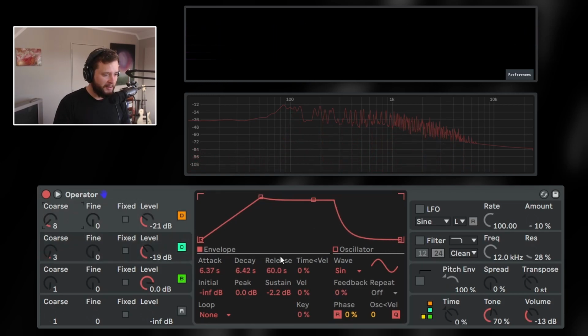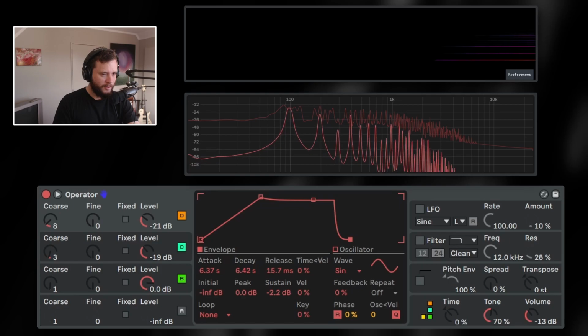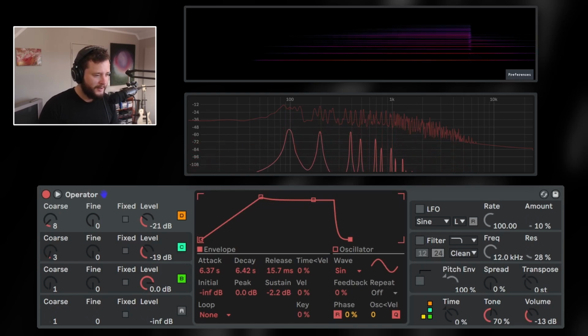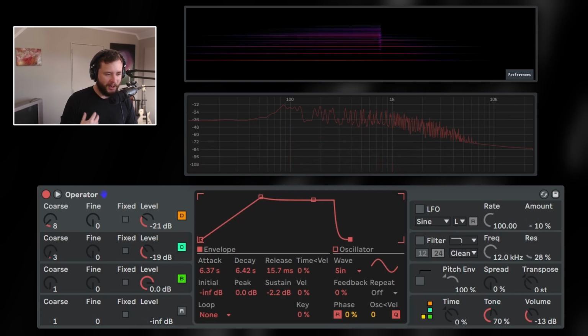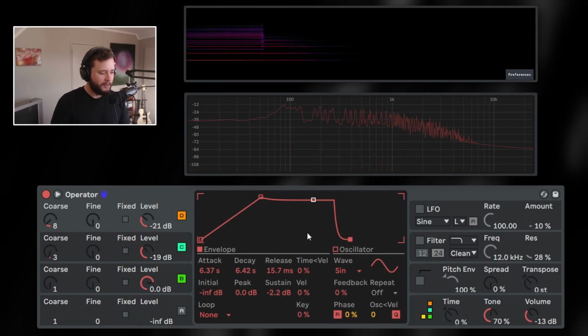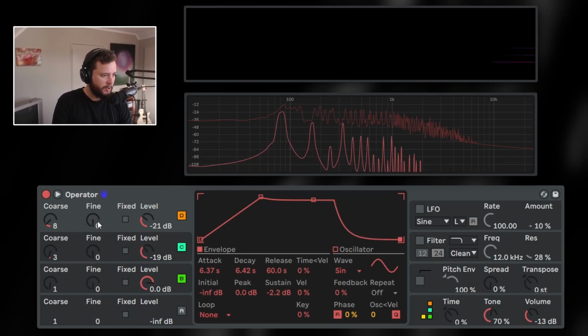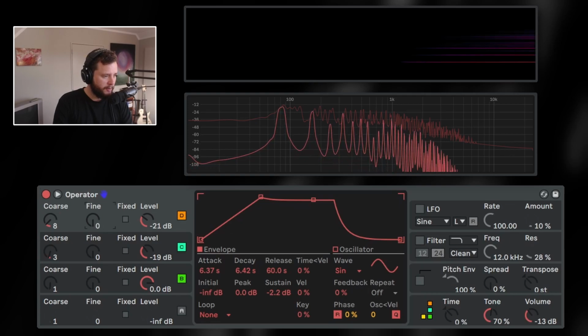But for comparison, if I bring the release of this one all the way down, it's going to sound a bit weird when I let go of the key. Yeah, so that's probably something you kind of want to avoid for a pad anyway. So I'll just bring that back. Now I might actually play around with the fine tuning of maybe Oscillator D here.